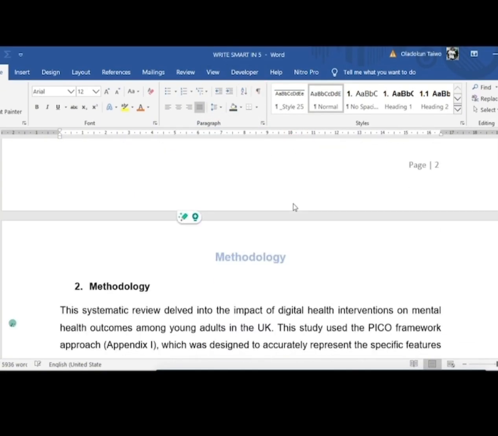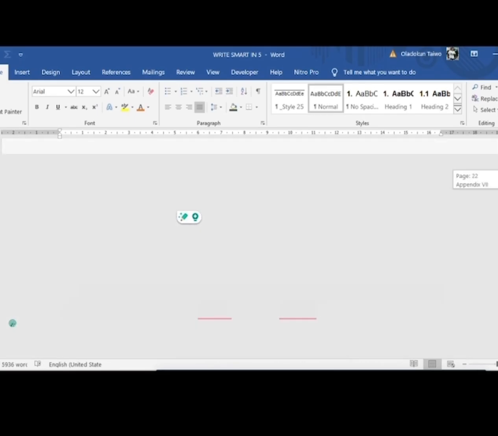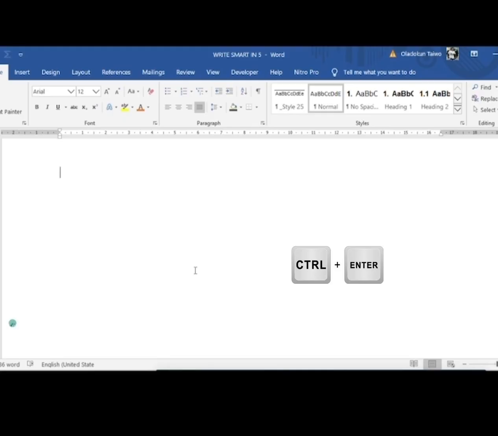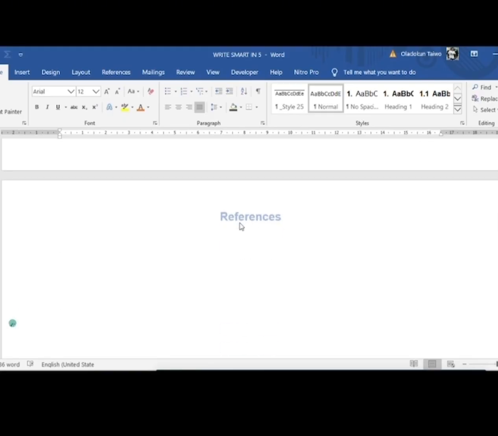You want to go to where you want to insert it. That's maybe at the last page. So quickly run down these references, you press Ctrl Enter. Don't forget, it's a very useful shortcut. Ctrl Enter. So you're here. Now we want to change this from references to glossary or definition of terms. You know how to do that.